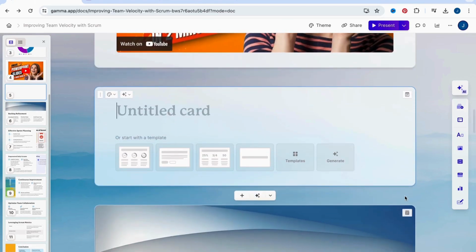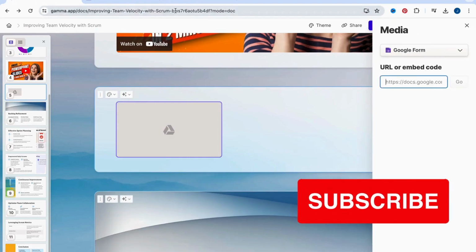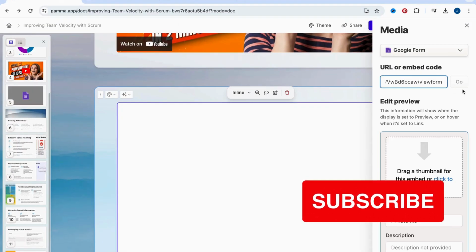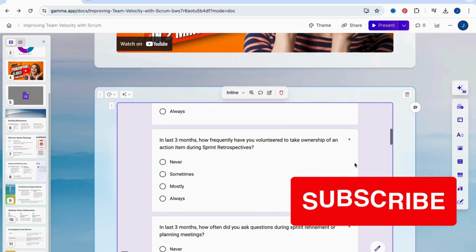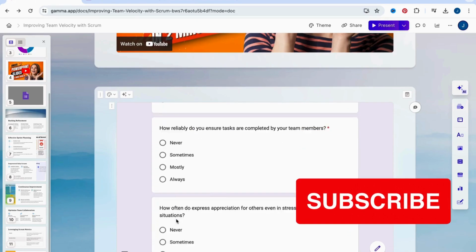Next, let's add a Google form to our presentation. Simply add the URL of the view page of the Google form. And there you go. The form shows up, and you can fill it out right from the slide. How cool is that?